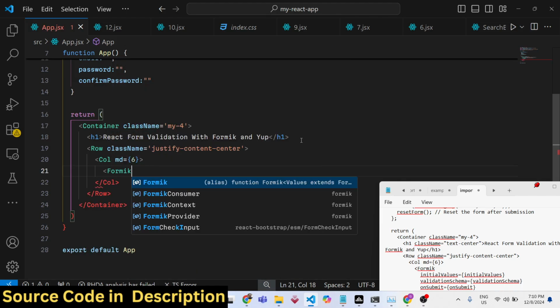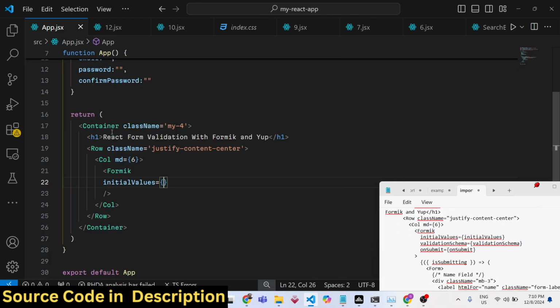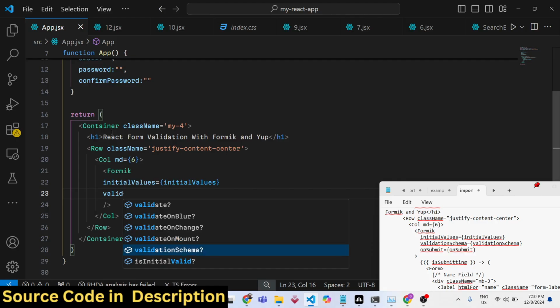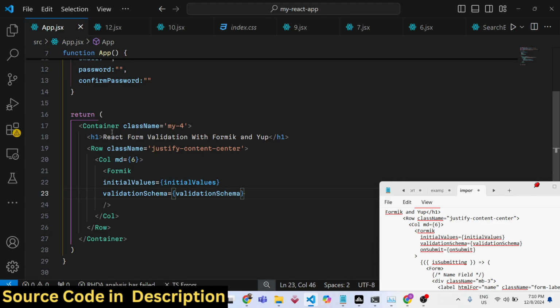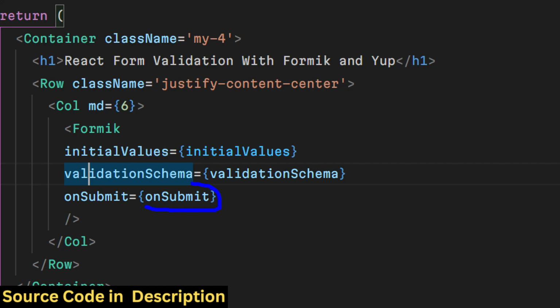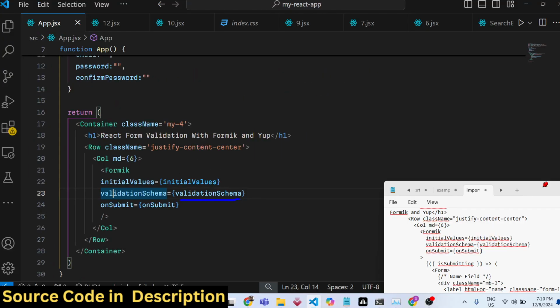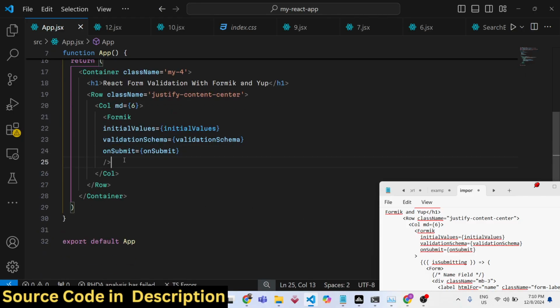Inside this we'll use the Formik tag. It takes three options. First, your initial values, which I've defined as this object. Secondly, it takes the validation schema, which refers to which fields you are storing inside your form. And then it takes the third property, onSubmit. Whenever you submit your form, we need to define a custom function. So we will need to define this function and this validation schema. Inside this, we will define the actual form.